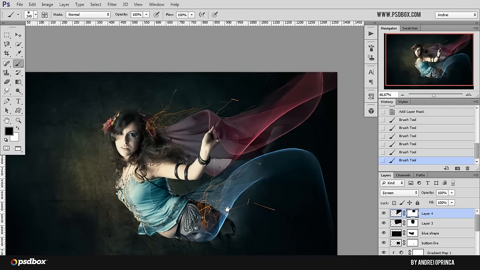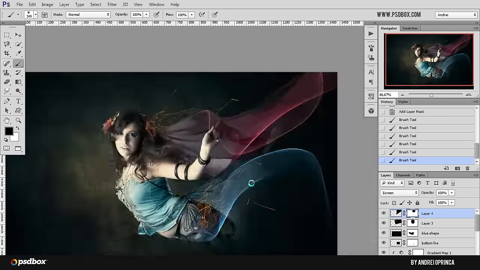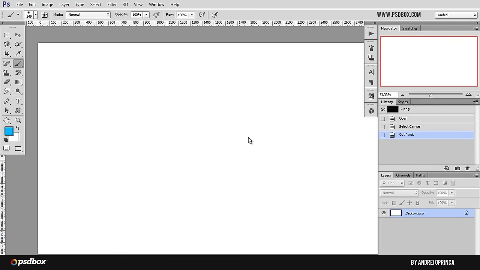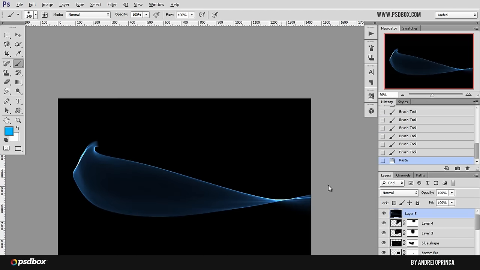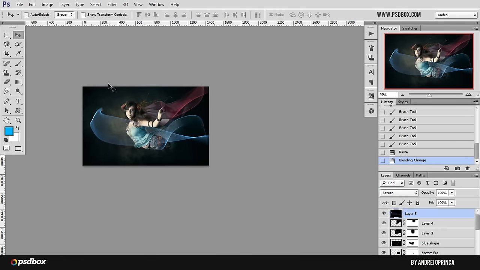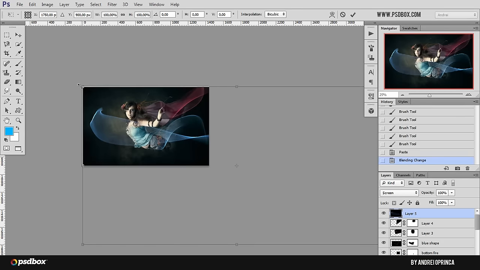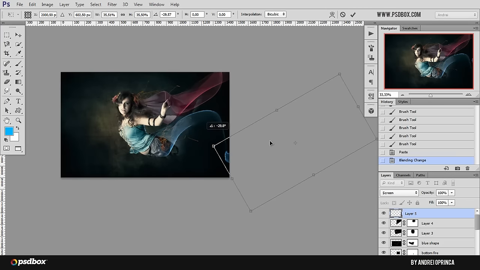Let's add another one here on the bottom. And I'll try maybe this one, and paste it on top of those. Change the blend mode to screen. So you can see it's the same process. And let's see where I can put this.